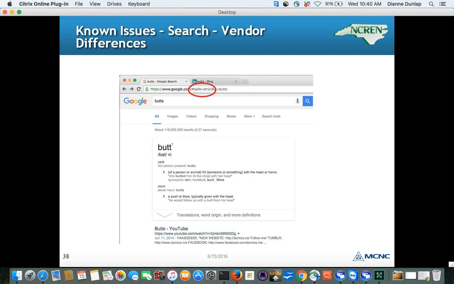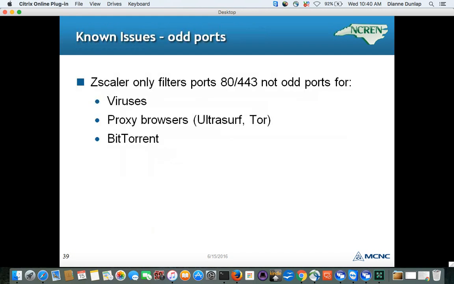Zscaler also only filters ports 80 and 443. We saw that a little bit earlier, how the router is only routing those two ports to Zscaler for inspection. It doesn't do any odd port filtering. And traffic that you will see using odd ports might be viruses, proxy browsers like UltraSurf and Tor, or BitTorrent. So those are ports that Zscaler is not examining. Zscaler won't catch those kind of things.